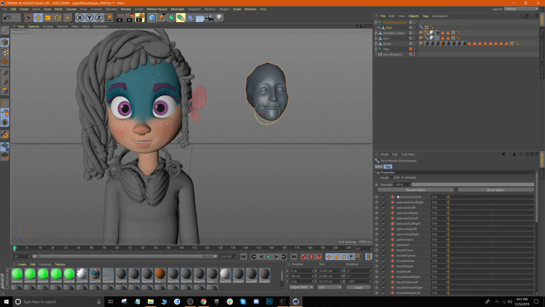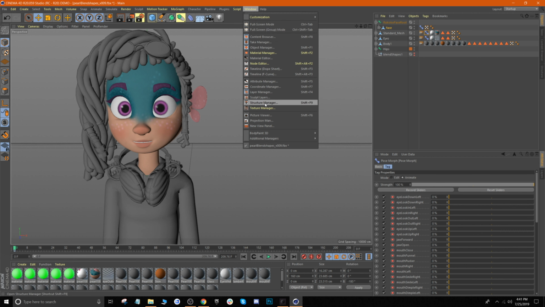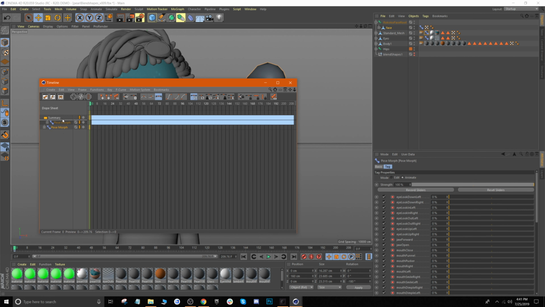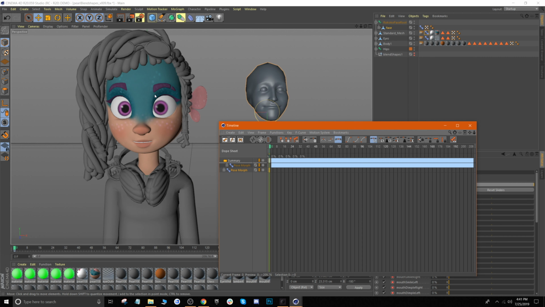This is now going to allow us to open up our dope sheet, and then we can see the keyframe data for both the character and the face data. Let's open up our dope sheet. You do that by clicking Window, going down to Timeline, and then you'll see Dope Sheet. We'll click that. Now you'll notice there are two different pose morphs. These are for both our face data and our character data.